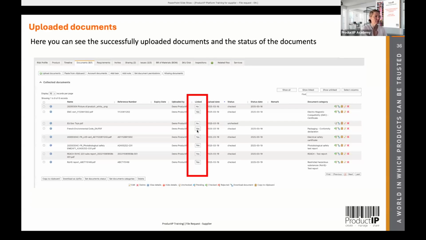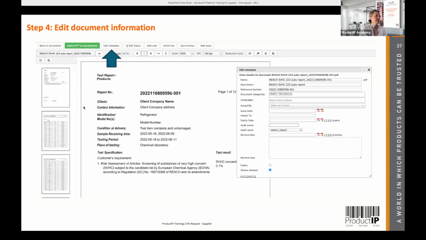In this case, I have an example with some yes, some no. And then you have to link them. Open the document by clicking on the name. So this is the document opened in our viewer, and then you have to add the metadata, the extra information of the document. Maybe you want to change the name, you want to make it more relevant to the product. Add the document category that will help you finding the correct requirement to link the document to. And of course, you can have a reminder date for when a document expires, etc.